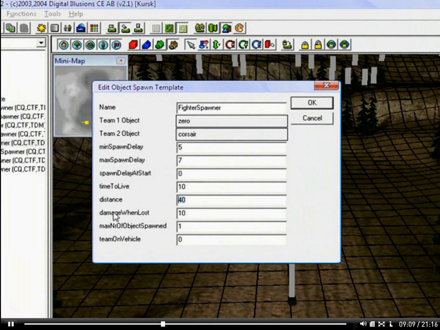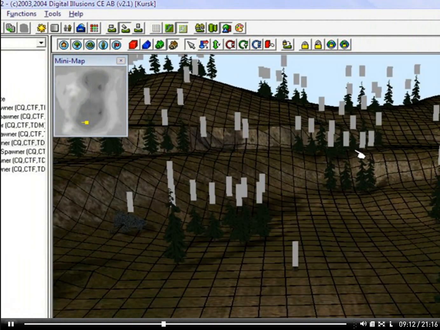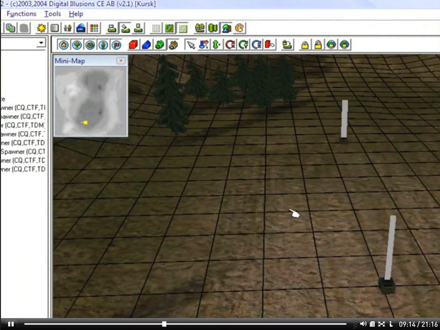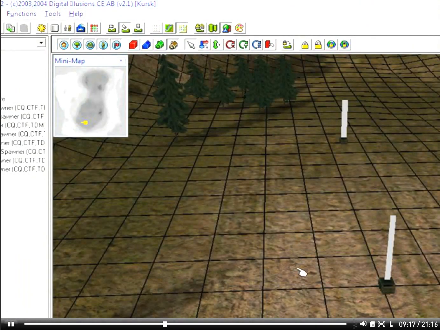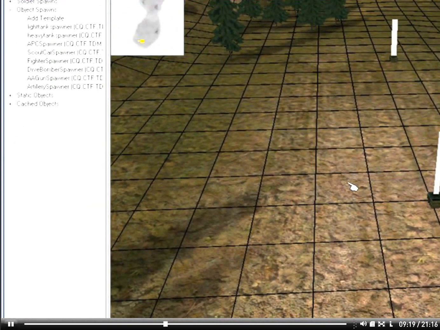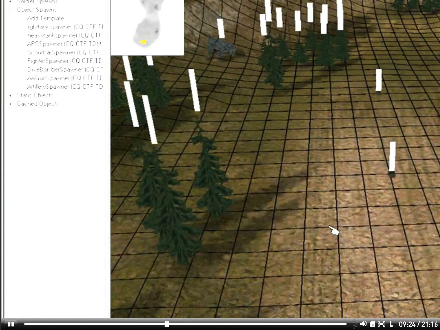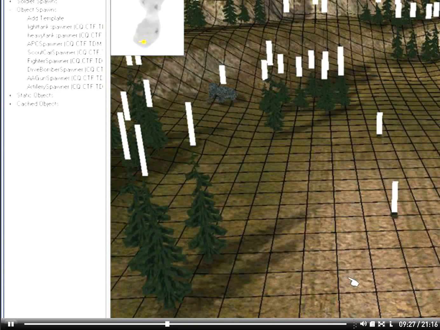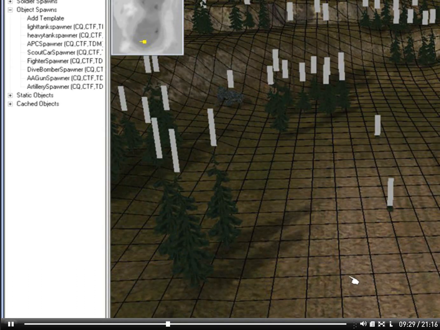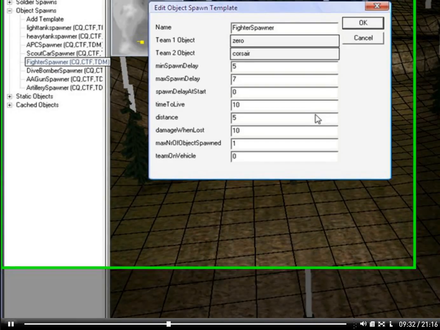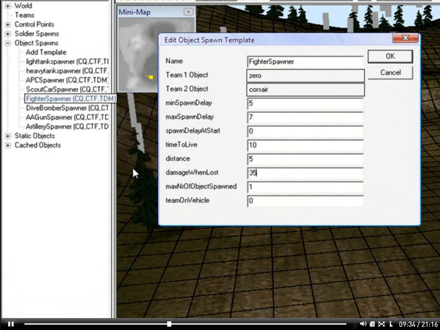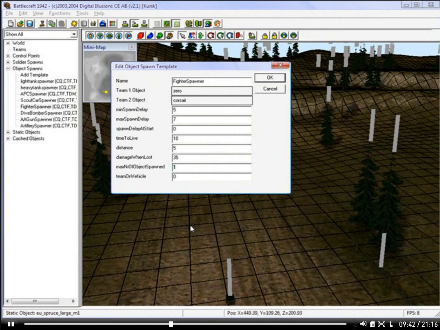The distance will be 5. It's like if you spawn a vehicle here and you bring it over here, it will not explode. But if you bring it over here, it will explode because it's out of the range. But not if you're in the vehicle, only if you're out of the vehicle, like I just told you before. Damage when lost, I put it up very high, so the vehicle is gone very fast. Well, it's just better for the server, so it has not too much lag and stuff.